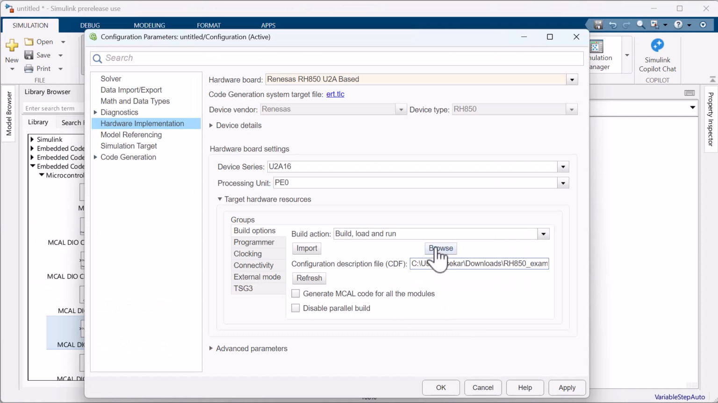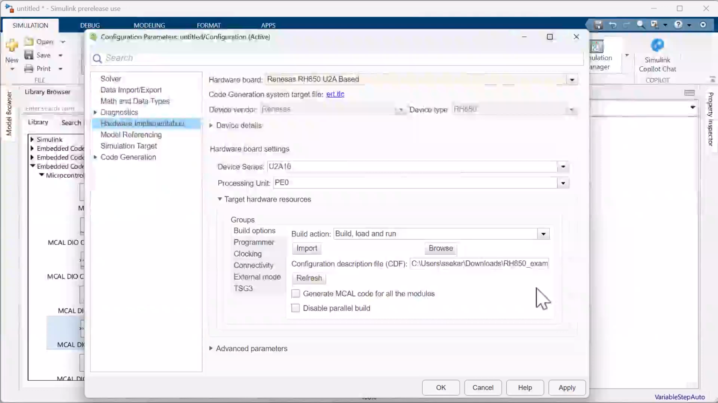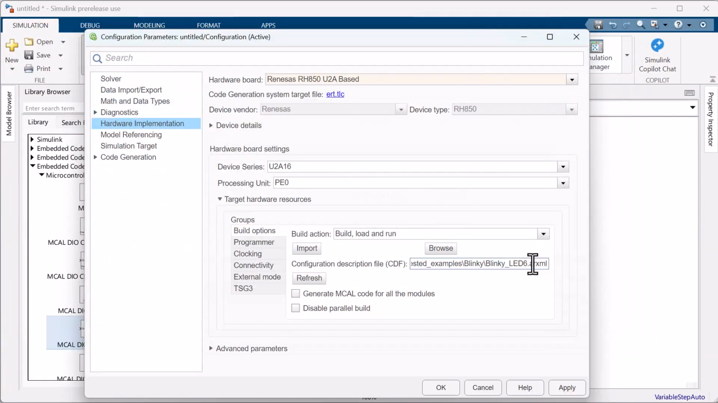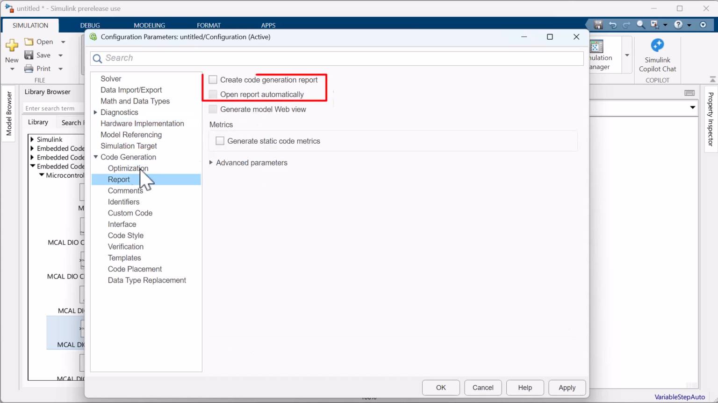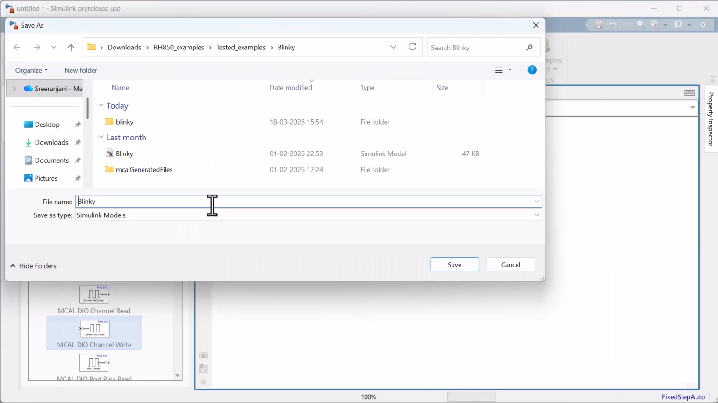Coming back to the Simulink configuration parameter, browse to the location where you have exported the CDF to include into your model. Moving on with the further settings. Navigate to the code generation tab. Under report, enable create code generation report and open report automatically. Then under advanced parameter, enable code to model and model to code traceability. This traceability allows you to understand how the generated C code maps back to the corresponding Simulink blocks. Click on apply and OK. Let me quickly save the model.